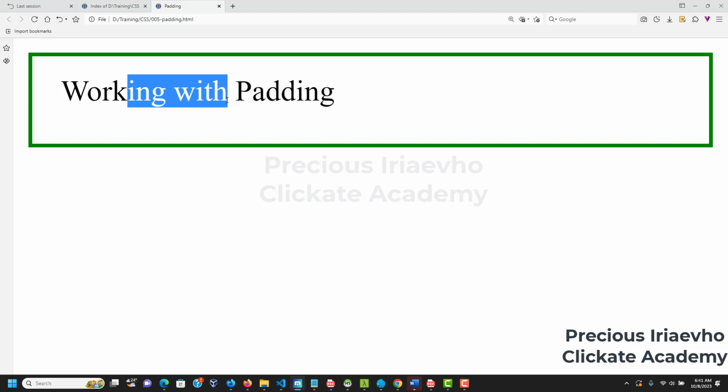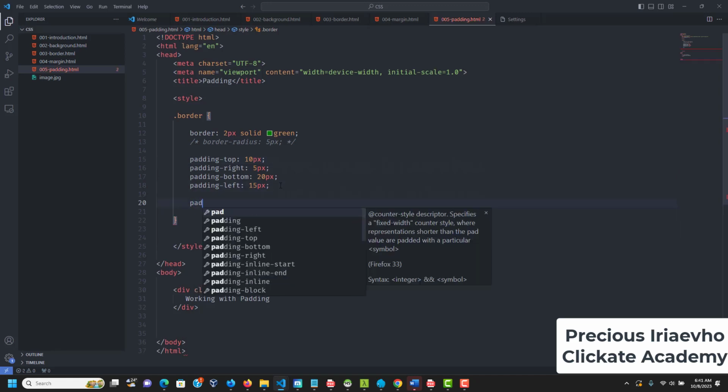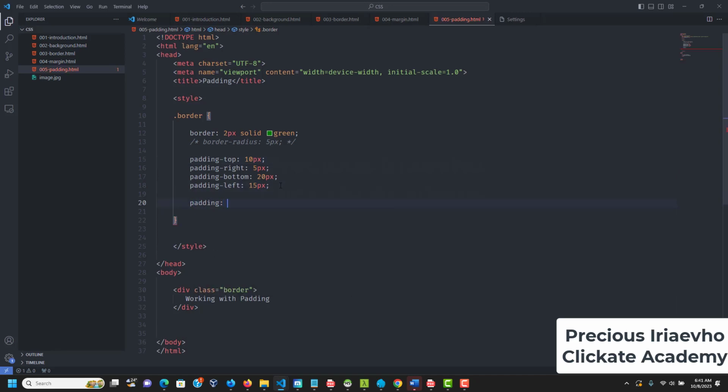So just to repeat that again, padding is used to create space around the element content inside of a border. So remember, we have a border and this is the content. So padding has given space around it. That is how padding works. And also, there is a shorthand for padding. And this is it. Padding, okay, then we can start from the top, 10 pixel, 5 pixel for the right, 20 pixel for the bottom, and 15 pixel for the left.